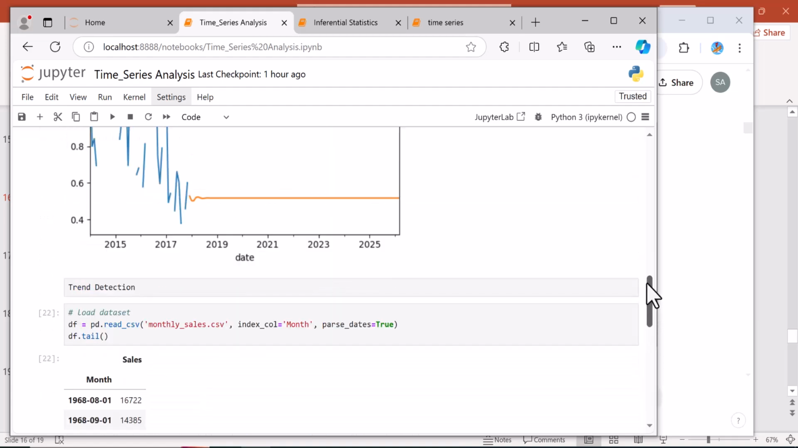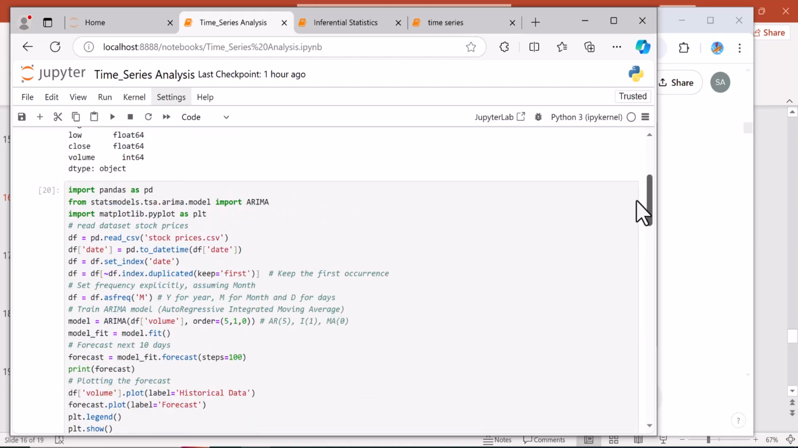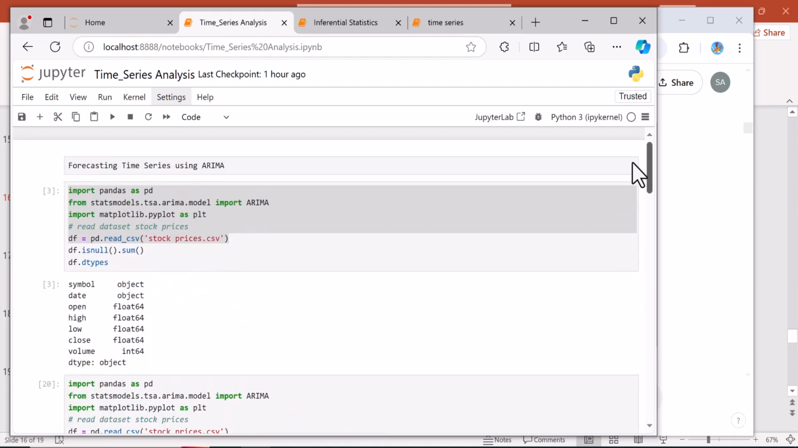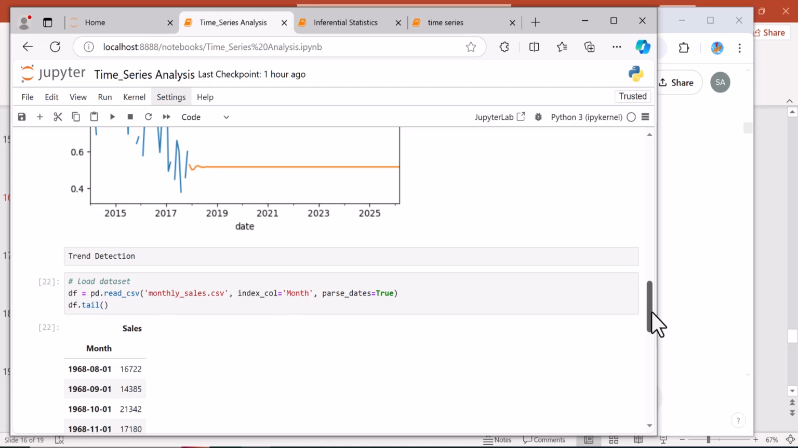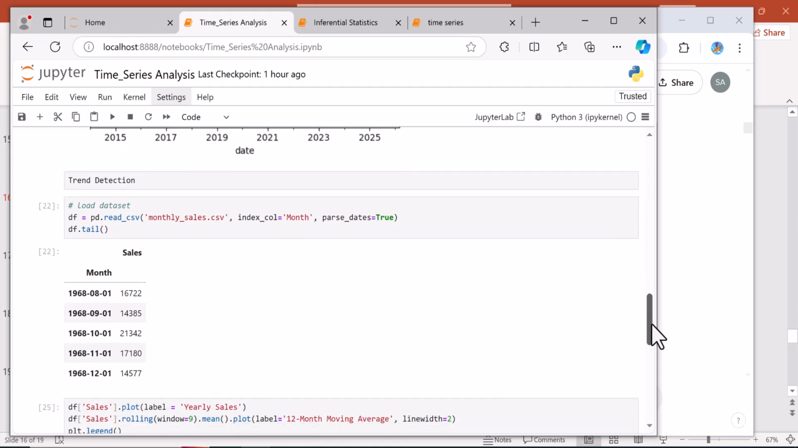We've done just two today. That is forecasting using time series, and then pattern detection as trend detection.